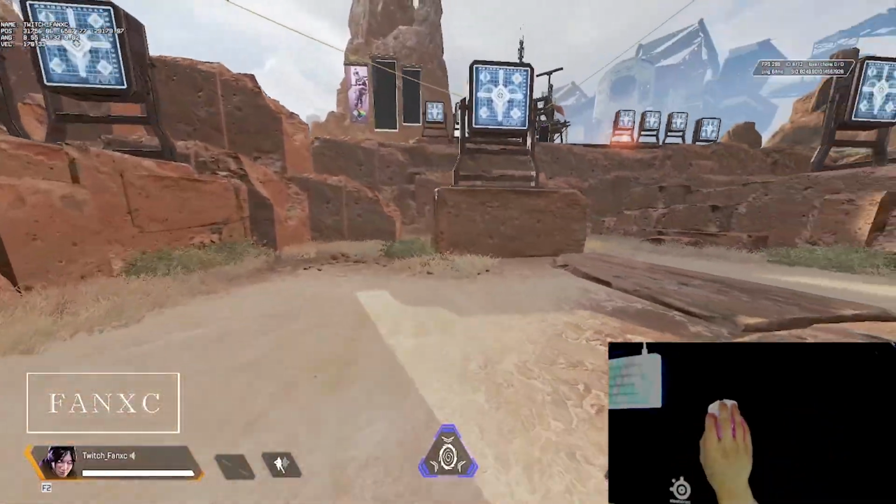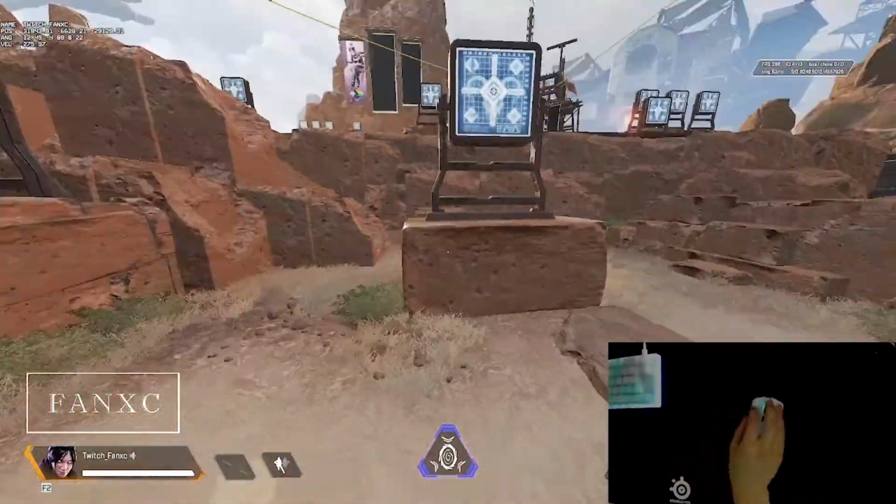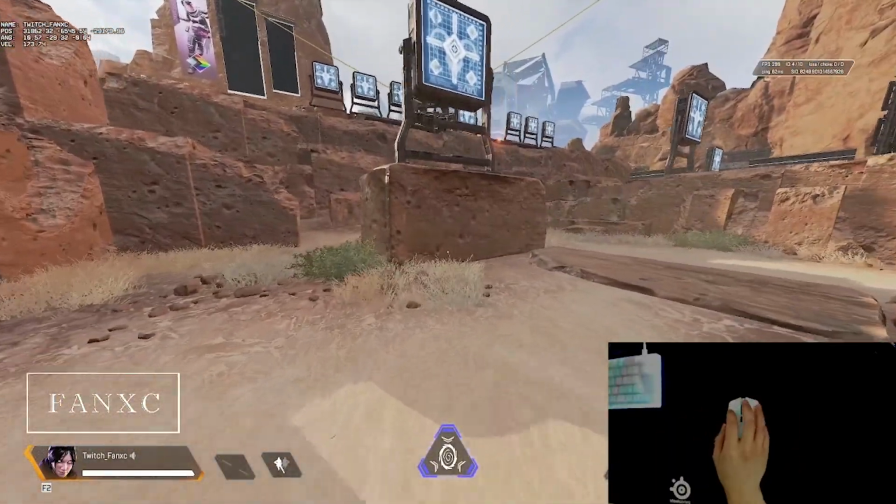Bounce off. So that's pretty much wall bouncing. It's almost entirely the same concept, except you're holding one of the A or D buttons.